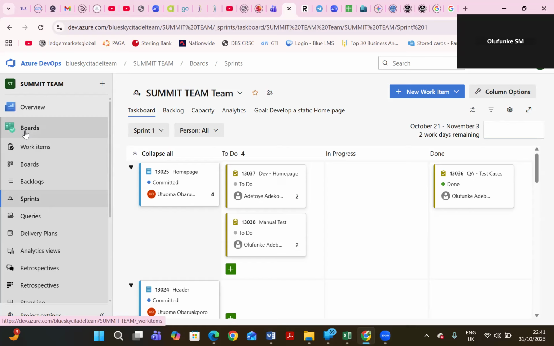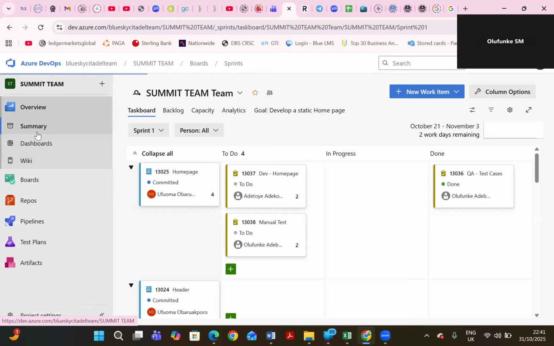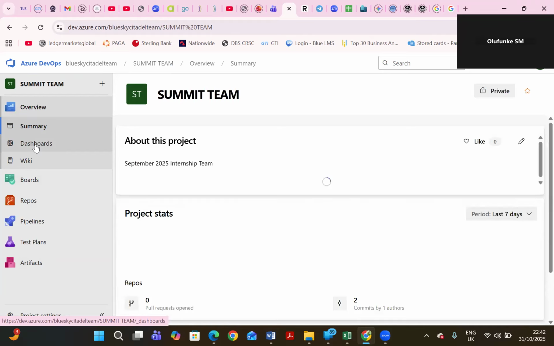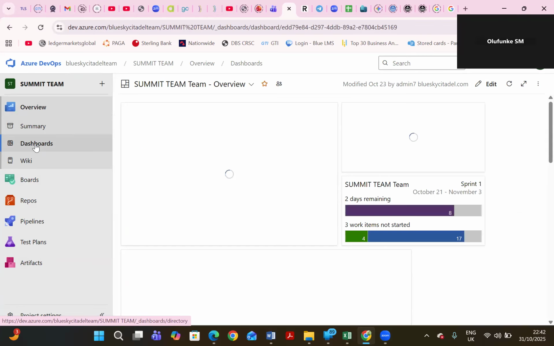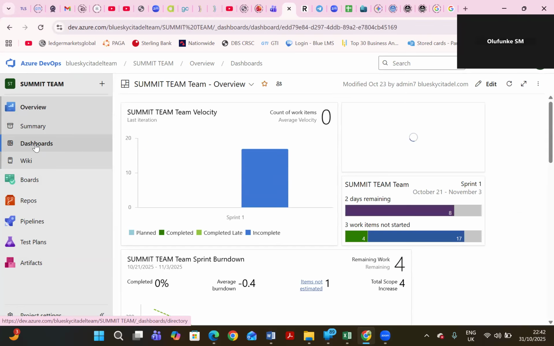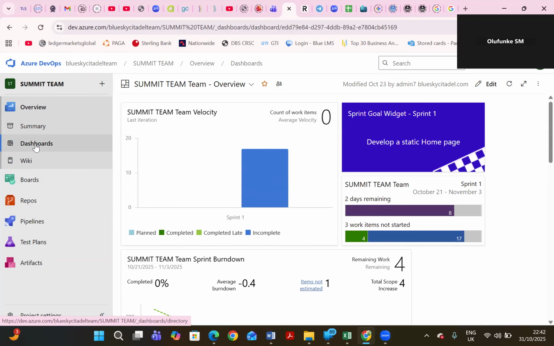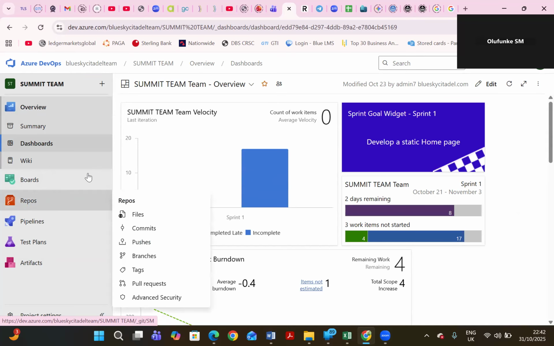So let's go to your dashboard now. Just click on overview, then go to dashboard. Okay, so you can see your dashboard is created already. So you have your widgets.